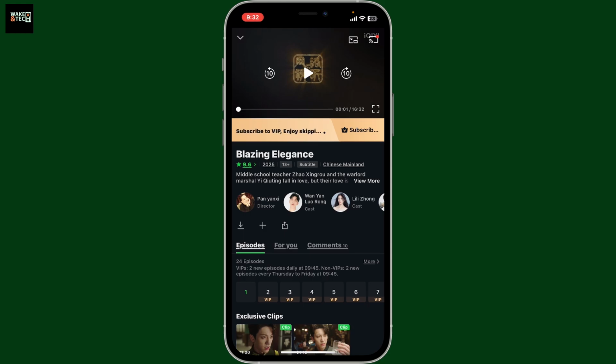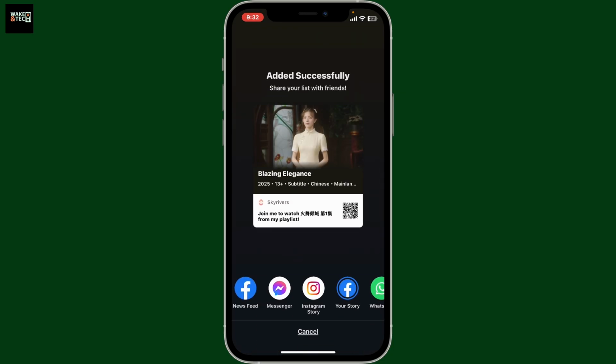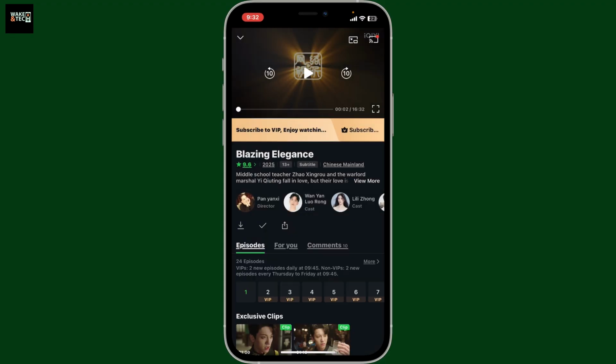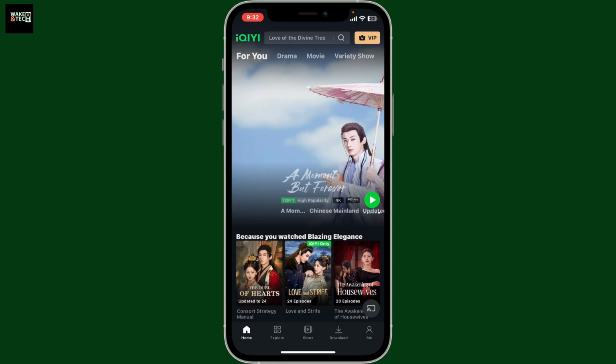After finding a drama, movie, or content that you want to add to a playlist, you will then notice the plus button near the video on the left. Simply tap on the plus button and you will then be able to add the movie or the content to your playlist. Repeat this step for any other content you'd like to add to a playlist.